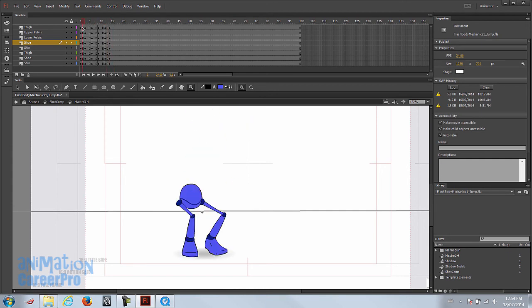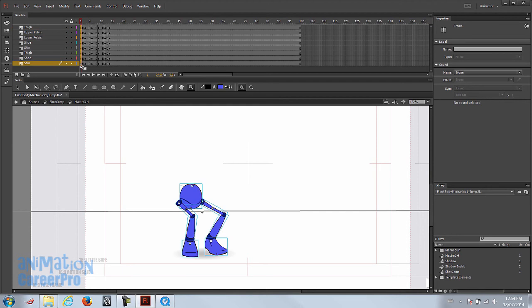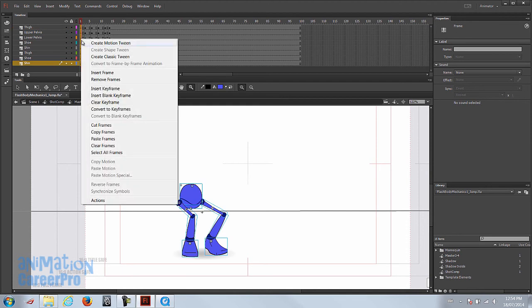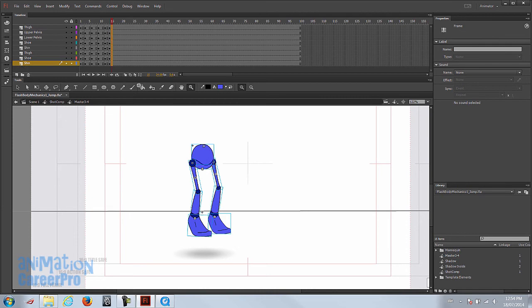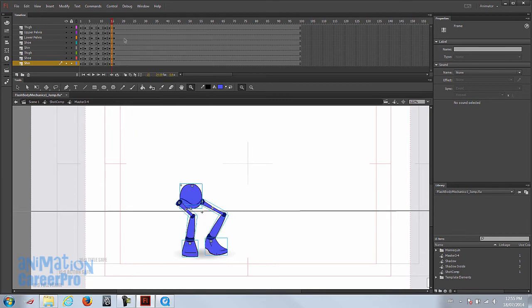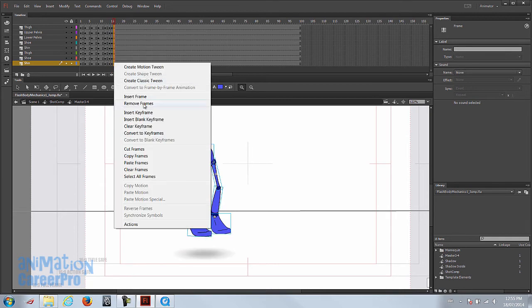Alright, so now we're going to copy the entire first key pose, all the keyframes on that layer, on all the layers. The whole row, copy frames, and paste. Now he's dropping at this point. He's falling, he'd be gaining a lot of speed, so I'm not even going to have any in-betweens at all. I'm going to select the entire row right next to our last row of keyframes and paste. And get rid of that last row that I pushed over.